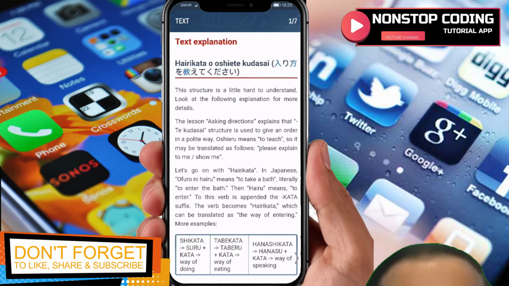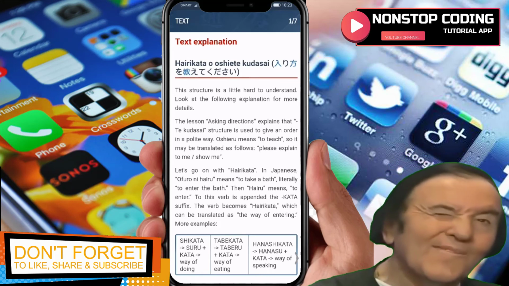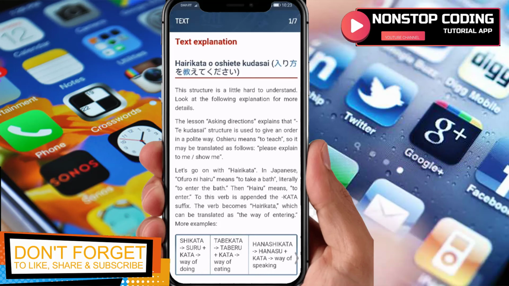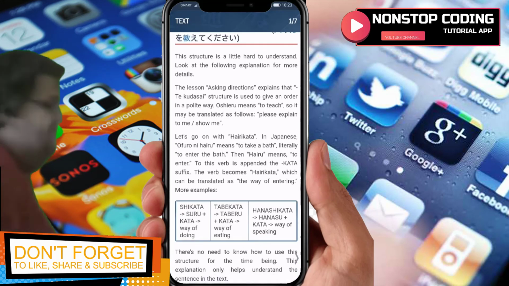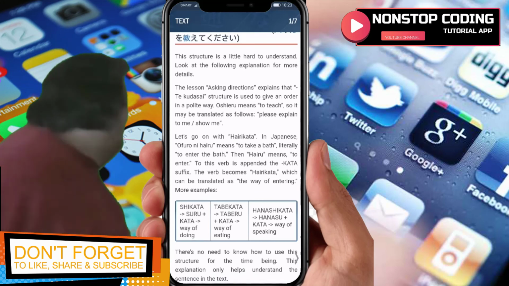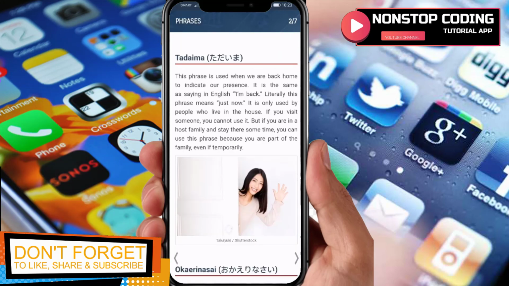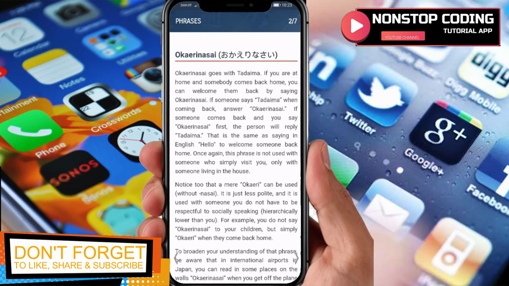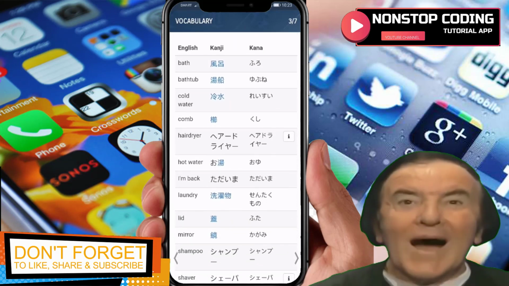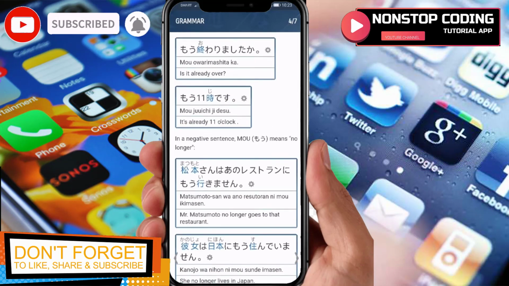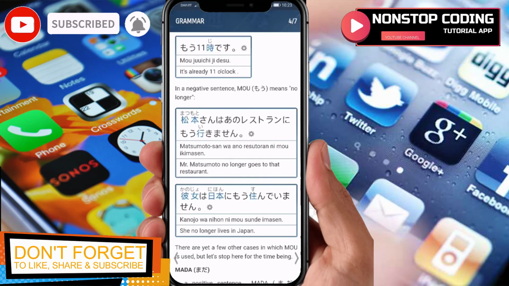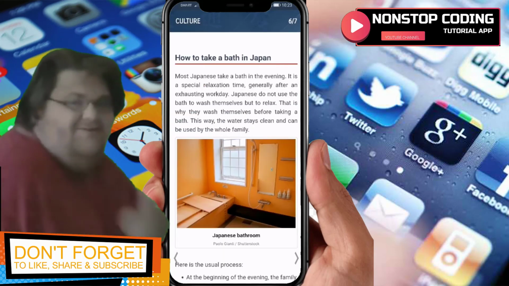So the structure is a little hard to understand. Look at the following explanation for more details. So there, this is the explanation why it was used in the sentences above. Just read the information and you will be able to understand it. Tadaima, there, okaeri nasai, and then there, vocabulary, furo ni hairu, particles mo and mada, mo owarimashita ka, mo 11 ji desu, exercises, and so on.